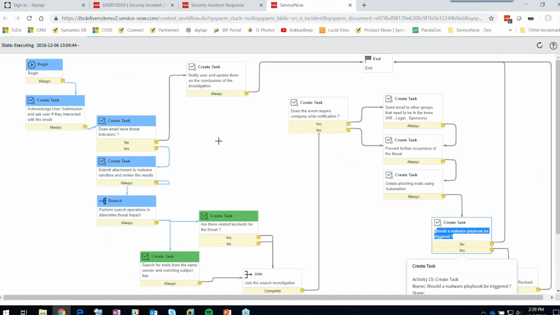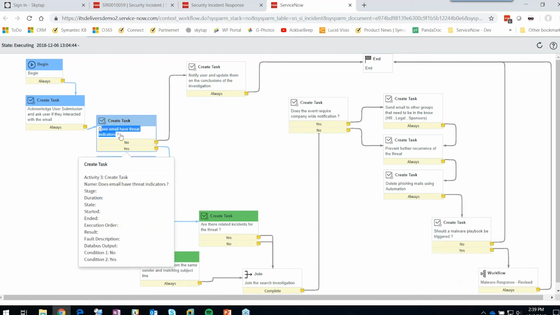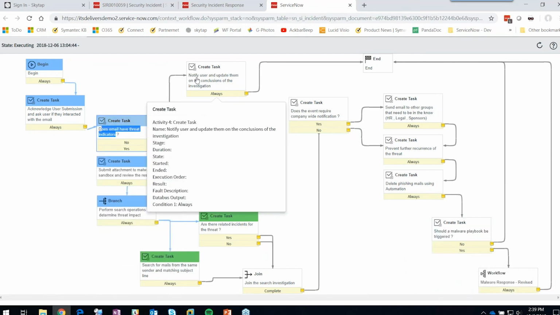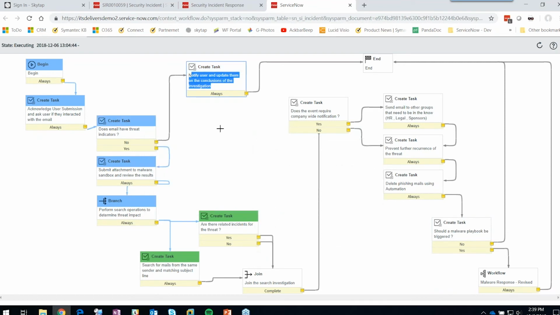In this example, I acted that this was malicious. But what if you looked at it and the investigation came back, I queried VirusTotal, and it's like, no, this is all fine. It's not known as an issue. You will see here, does the email have threat indicators? And if I had answered no, I'm going to notify that end user, letting them know, hey, it's okay. This was actually a false positive, and then it would end in this example.